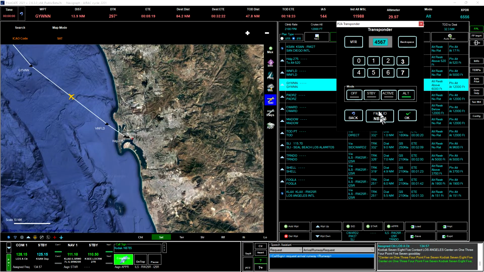For example, if I click active again, then it just goes back to whatever is the current code here, which is what we want in this case, so no harm done.